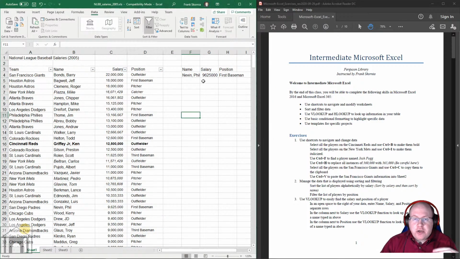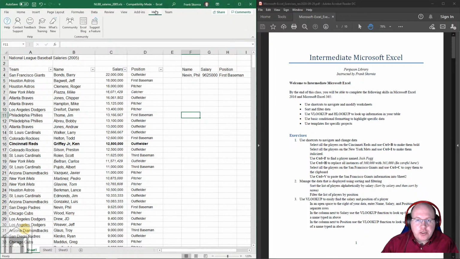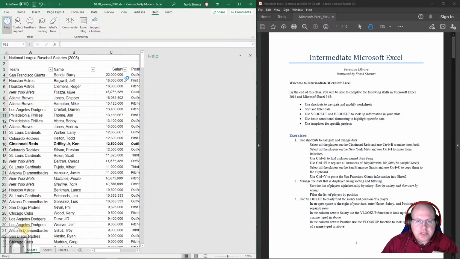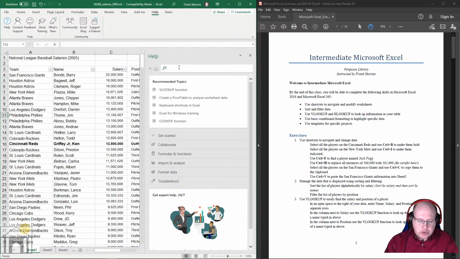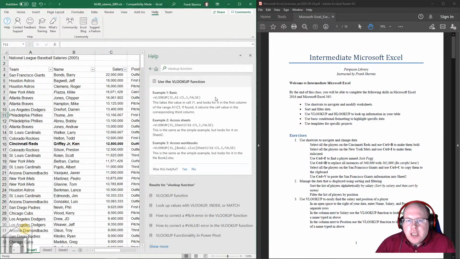Now, this is something you can always do a search for help with if you need help remembering how to do it. If I come here to Help on Microsoft Excel, I can just do a search for VLOOKUP function. And what it'll do now is give me information about how to do a VLOOKUP on here.